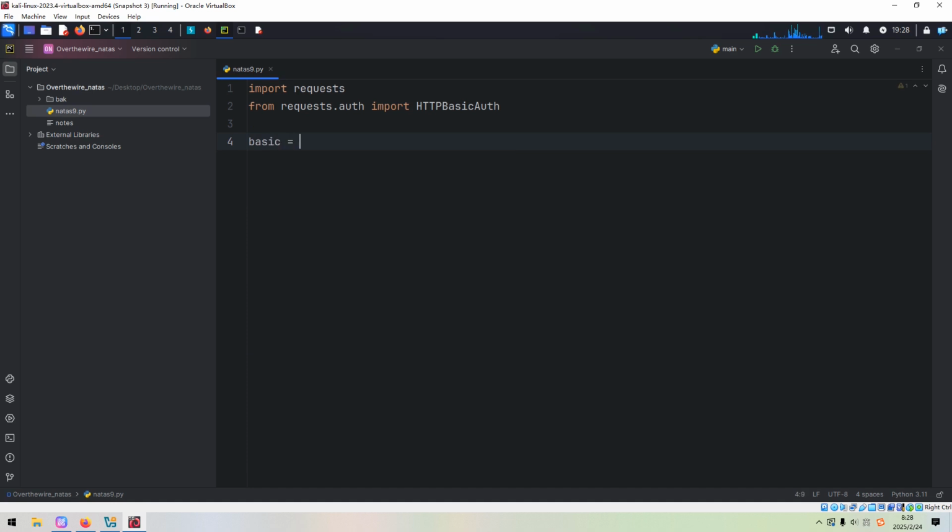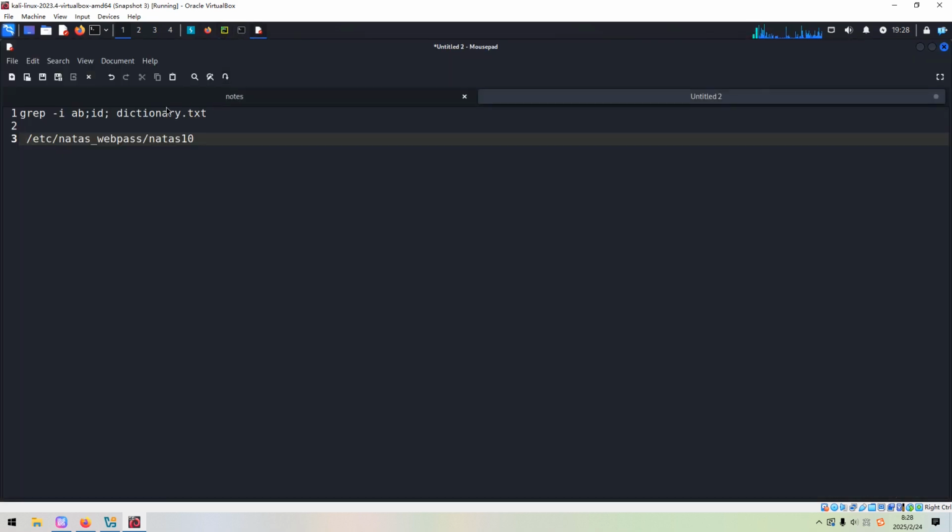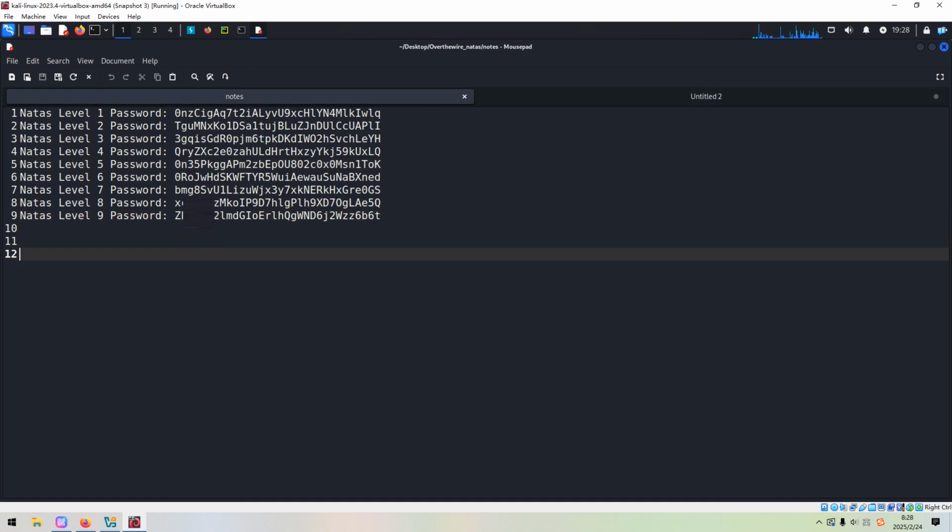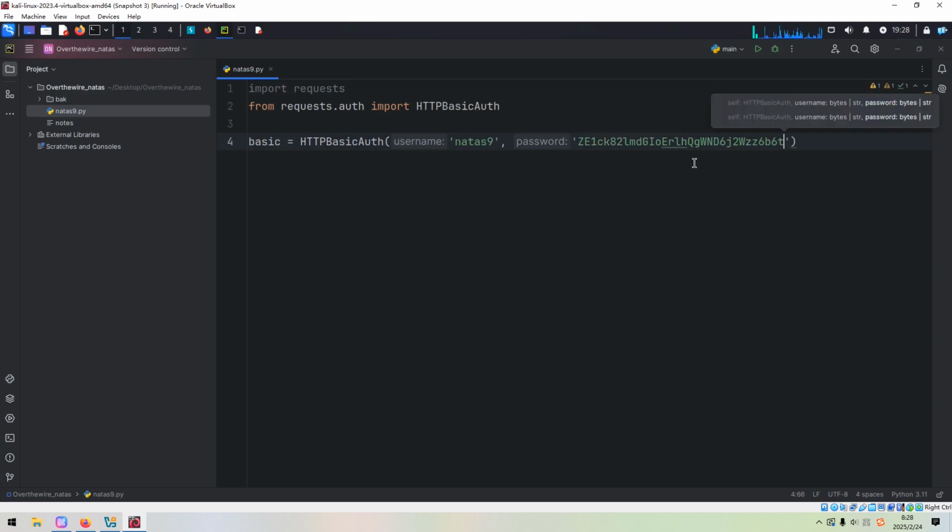First of all, we can initialize the instance for this class, HTTP basic authentication. We need to give two arguments, Natas 9, this is the username, and also the password. We can get the password from the notebook. Okay, what I'm doing, I think there's some problem. We can copy from here and paste between single quotes. Next, I think we can also define the base URL.